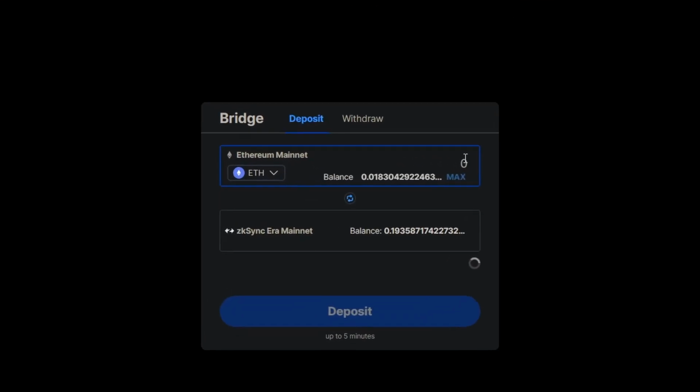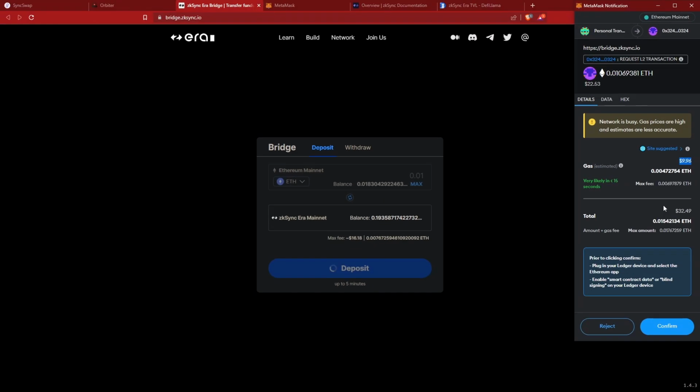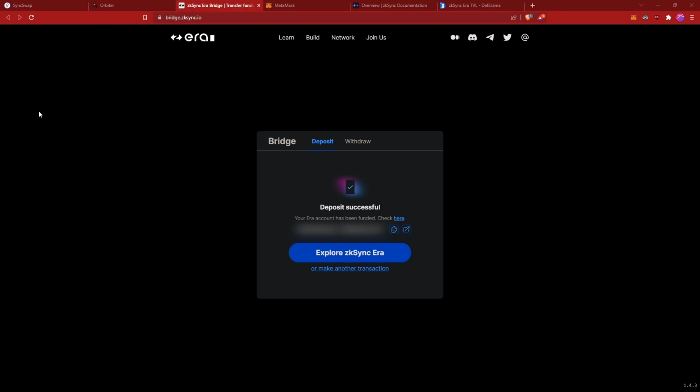Now, I'll just start with 0.01, but you can do anything you want. Alright, now that the fees have loaded, I can see it's a bit high at the moment, but could be higher or lower by the time you use it. So now I'll just go deposit, and it says the fees are about $10 at the moment, but that's alright, let's just go confirm. Alright, fantastic, that's all done.